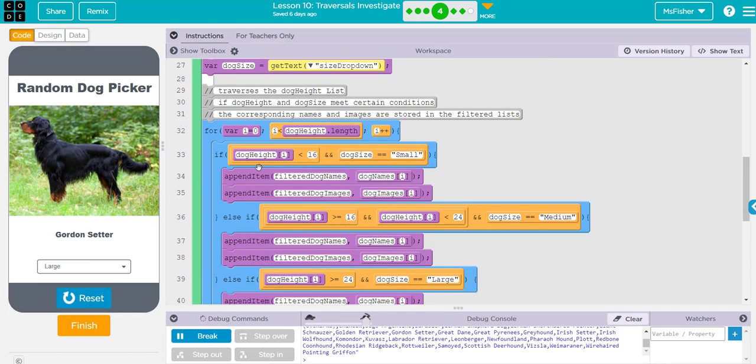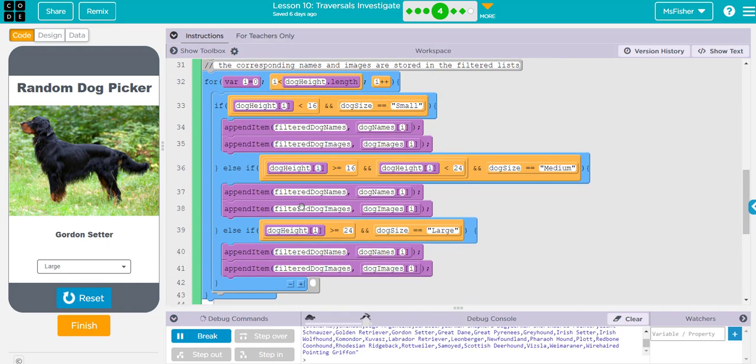What this does is, depending on the height, if it's a small dog, less than 16 inches is the maximum height, and the user chose small, then you're going to go ahead and append the dog name and the image. And if the user chose medium, and the height is greater than or equal to 16 and less than 24, then it would be added to the filtered dog names.